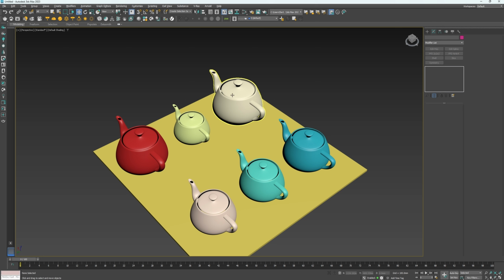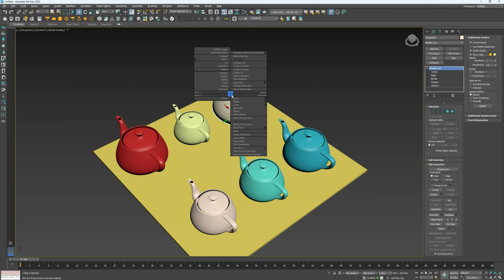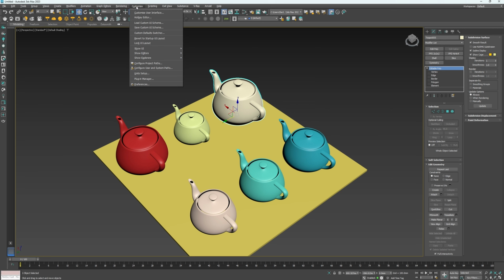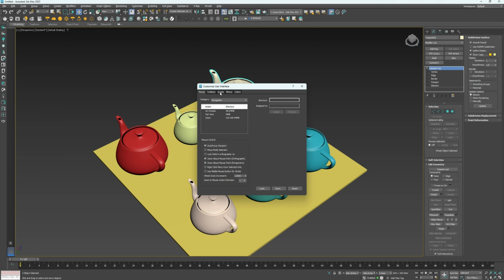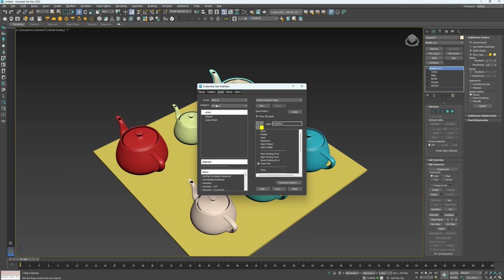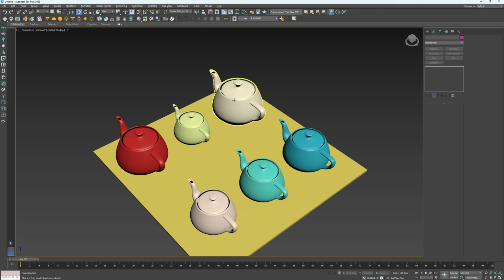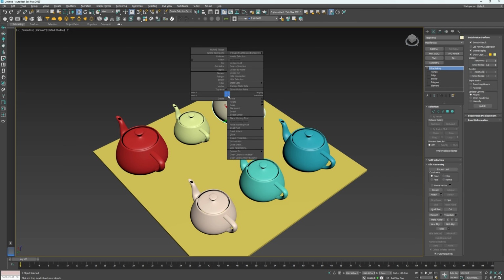Next, we need to bring it up for convenience in the right context menu. Here. To do this, click Customize, then go to Custom User Interface. Then go to the Quads tab, and here we find Quick Attach. We drag Quick Attach into our menu. I will place it above Clone, that is above the Clone button, then close it. So now when we right-click on an object above Clone, we have the Quick Attach button.